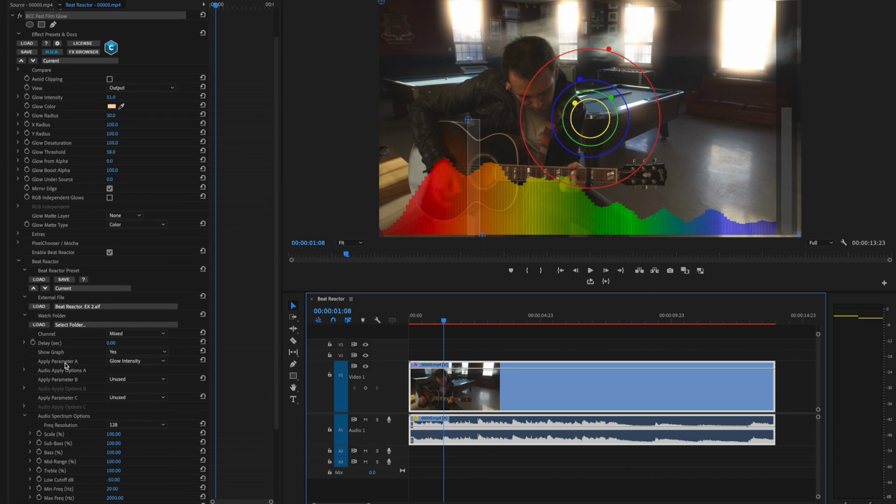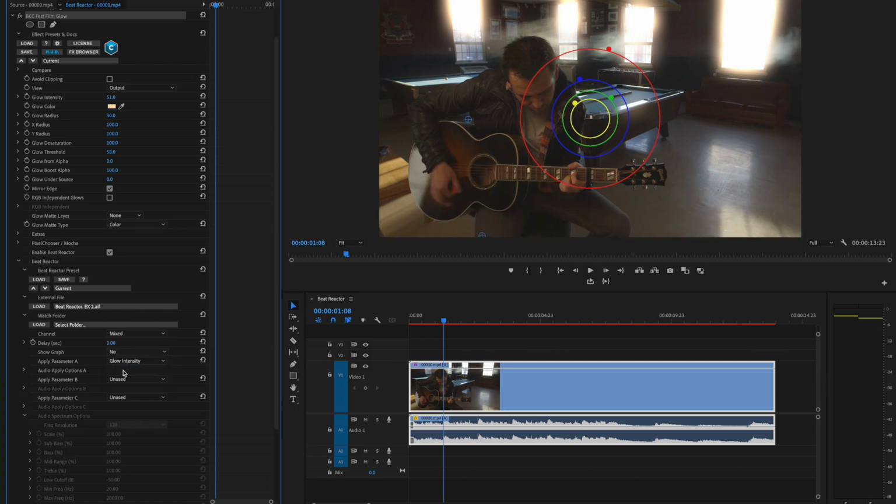So now that I have the frequencies that I want in Beat Reactor, just above our Apply Parameter A options, there's a Show Graph option, which we can now just turn off by setting no, allowing us to focus on the glow itself.